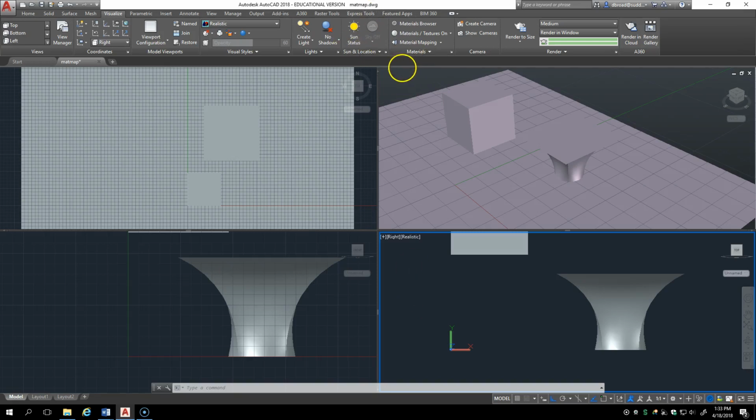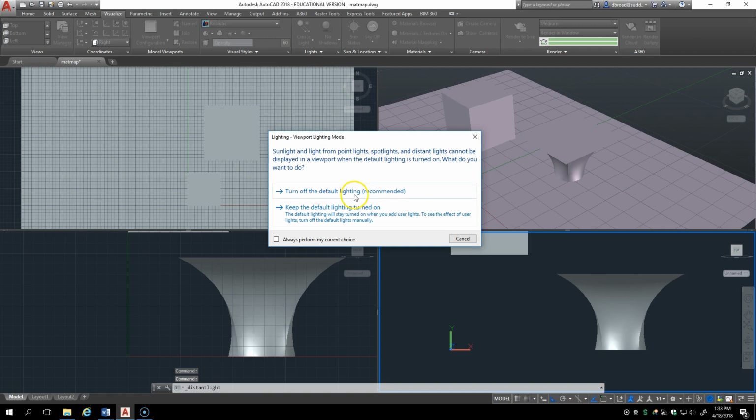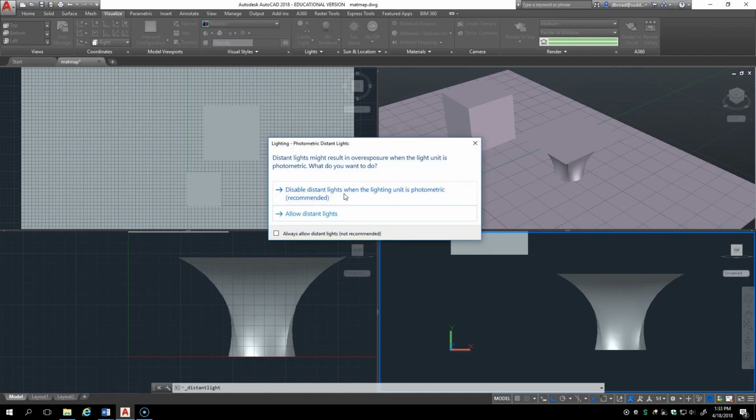So in the last video, we talked about default lighting, ground shadows, full shadows, and the viewport. In this, we're going to start by creating lights, and we're going to see the effect of different lights. The first one I'm going to create is a distant light, which is not really encouraged from AutoCAD's point of view, but one of the first things you need to do is go ahead and turn off the default lighting.